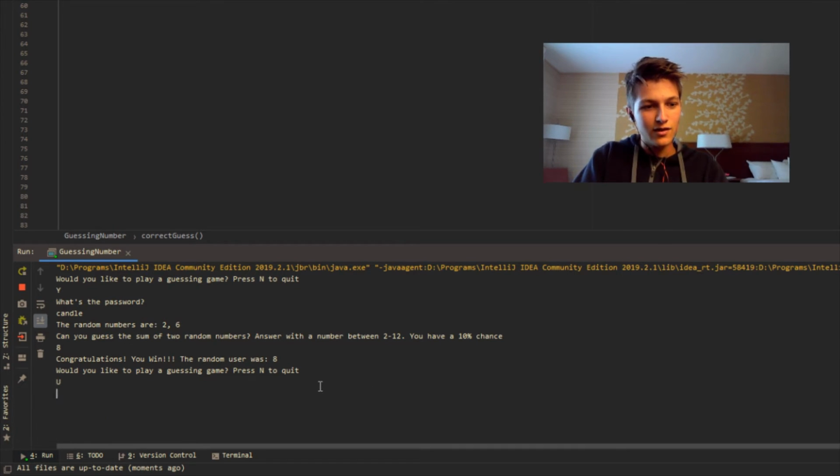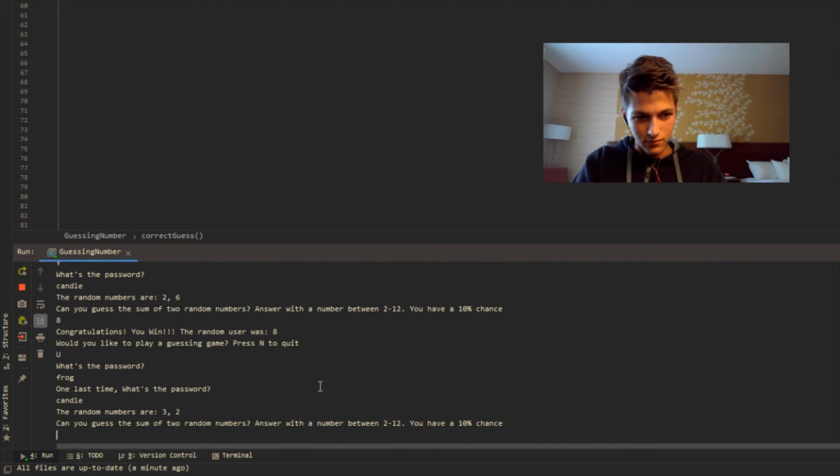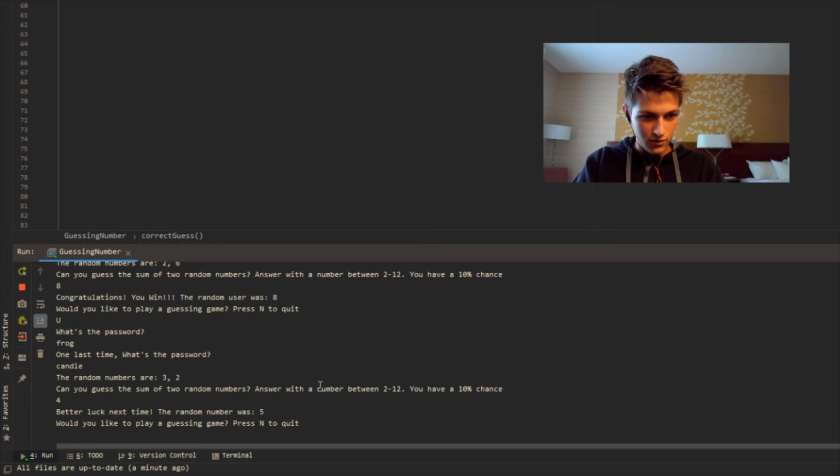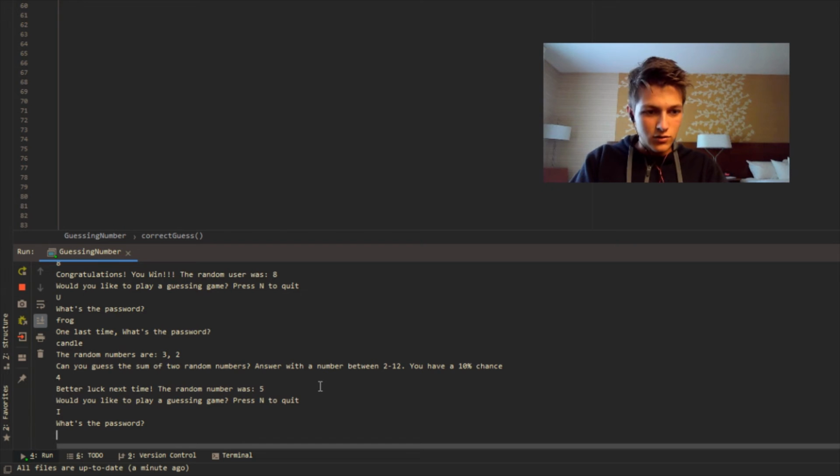So play again, different key. What's the password? Oh, the password is definitely not frog. So know that. Oh, it wants to know the password. Okay. Now, this is the second time going through. Okay, yay. So going through, showing you a different way of going through that. Can you guess the two random numbers? Oh, so the 3 plus 2 is obviously 4. Ooh, no, it's not.